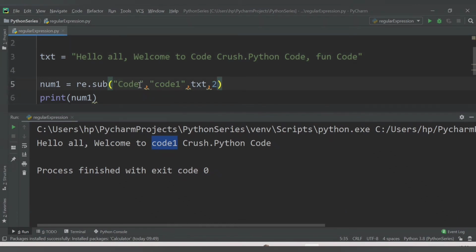So in that case it will first find the code word. Code is here, second occurrence is here, and third occurrence is here. It will replace with code1, but only the first 2 occurrences. So this one will be replaced and this one will be replaced, not the last one. Now if you try to check, see, this one is replaced and the second occurrence is replaced. Third occurrence is not changed with the updated value.